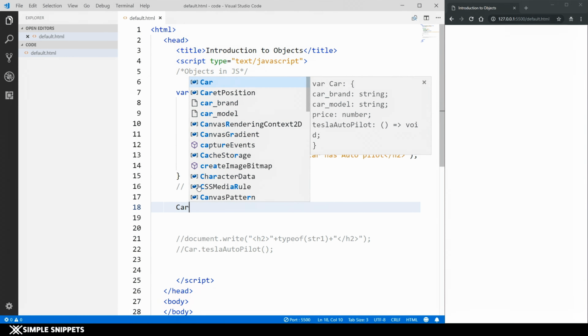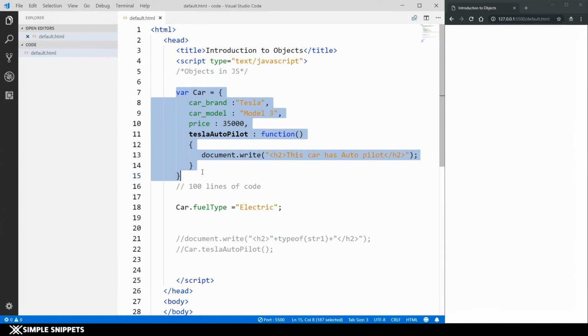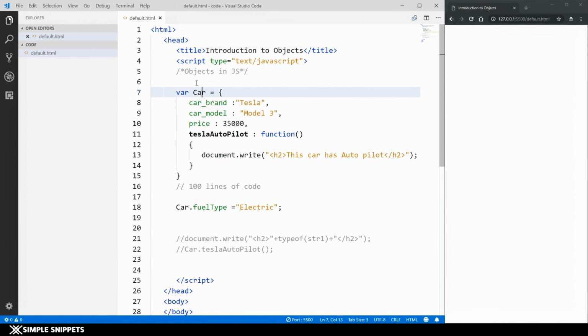So you can say car.fuelType and say it is electric, and what this line will do is add one more property inside this existing car object that you have created, because you're using this same name, right? So this is one object having three properties over here, but here we have added one more property, and you can check this out by printing it. So if I just want to check it out, I can say car.fuelType and print it over here, and there you go. You can see in the output we are getting electric.